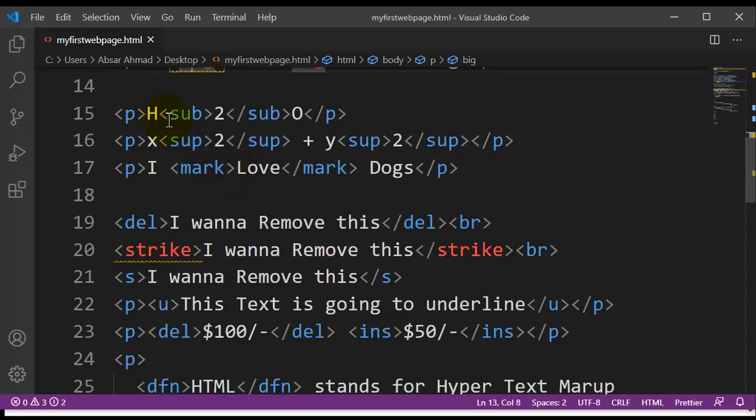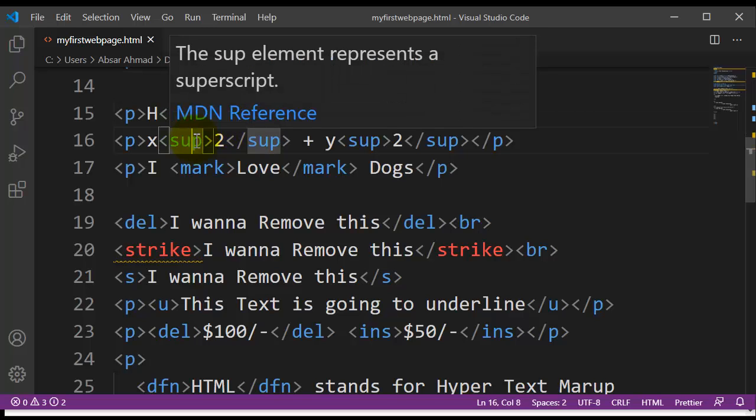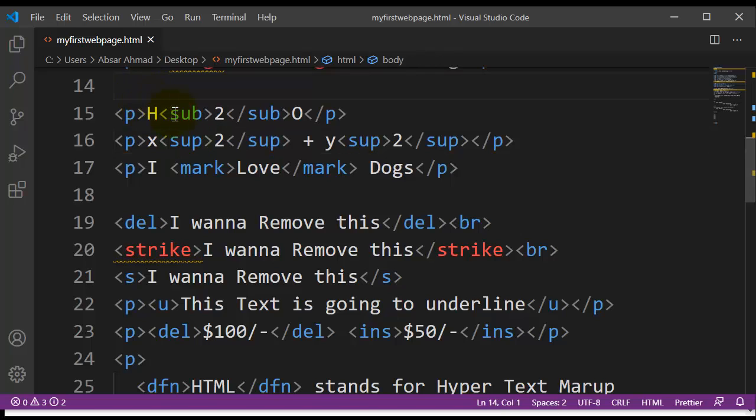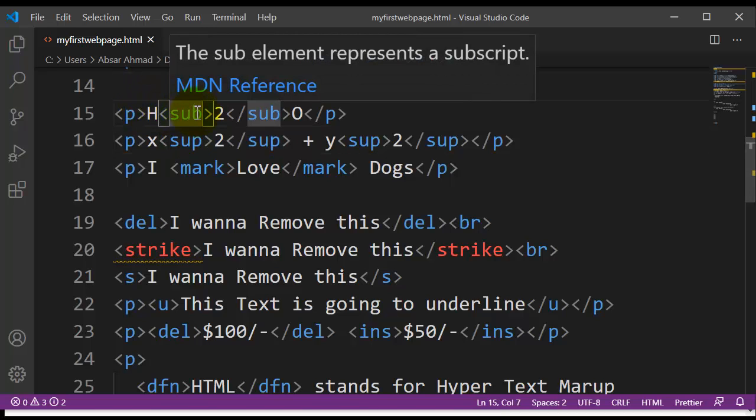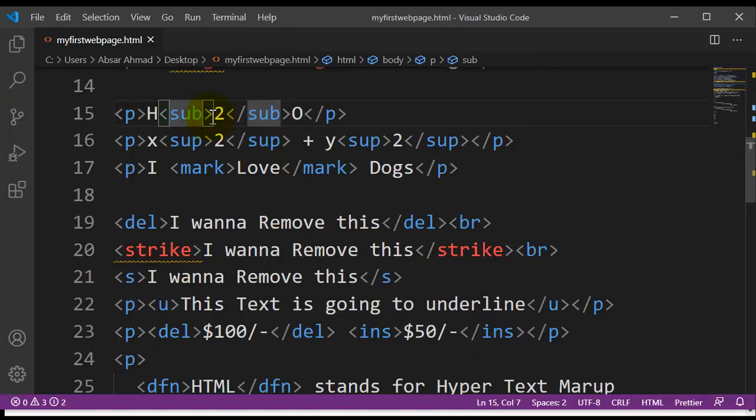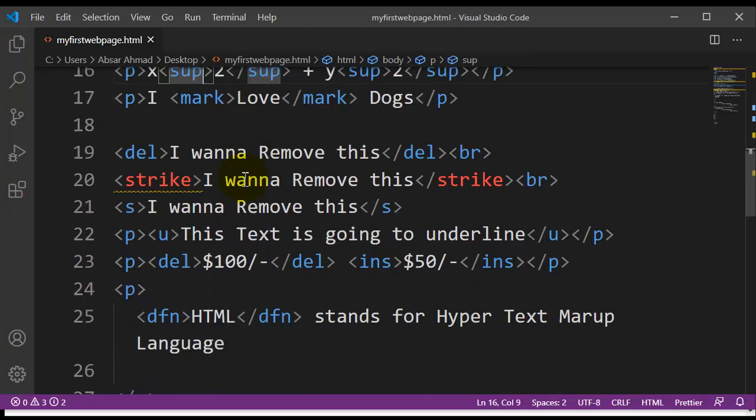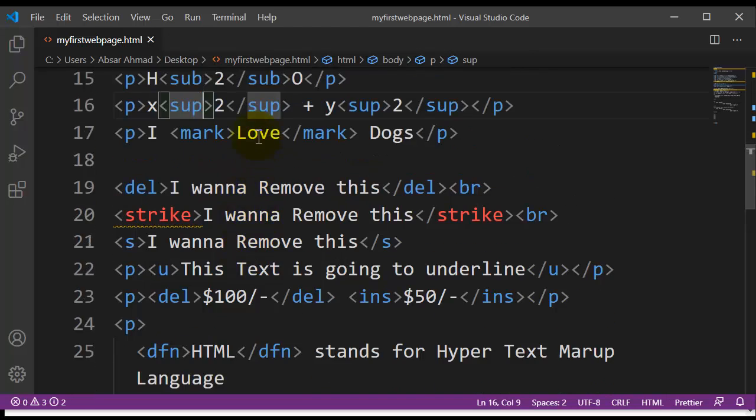Then another thing is, if you want to write chemistry or mathematical equations, we use subscripted text and superscripted text. How can we use this? If we use subscripted text, the text will be lowered from the baseline, and if we use superscripted text, the text is raised. Now another thing is the mark tag. It highlights the text, like love is highlighted.